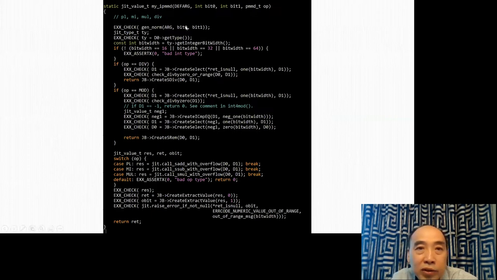So the first line just normalizes the arguments. And then we get the type. And then depending on the bit width, we limit the bit width to 16, 32, and 64, right? And then ignore the division and mod here first. Let's look at the additions, right? For additions, we just call the JIT's add with overflow, with the two parameters. And then we retrieve the value and the overflow bit. And we generate code to check the overflow bit and also to check if the return value is null.